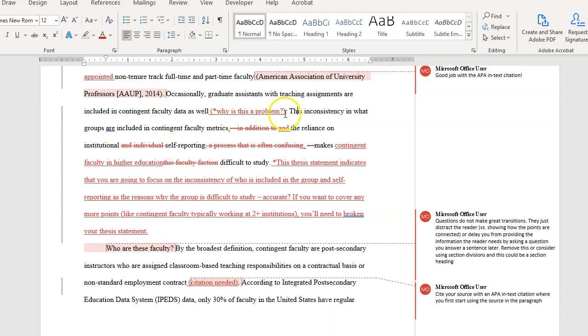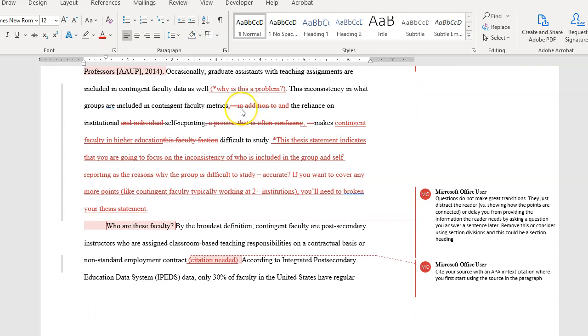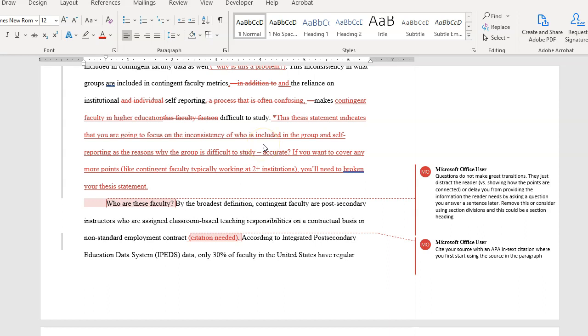So the comment is, why is this a problem? So this sentence here wants more information. The person wants more information about why it's a problem. Going down further, you can see the text is red and has a line through it. That means that the wording was in the draft that the person was looking at, and they think you should delete that text. So here we have add a comma, remove a dash, in addition to, and add the word and. And so this is just sentence level editing that would improve the clarity of the sentence.